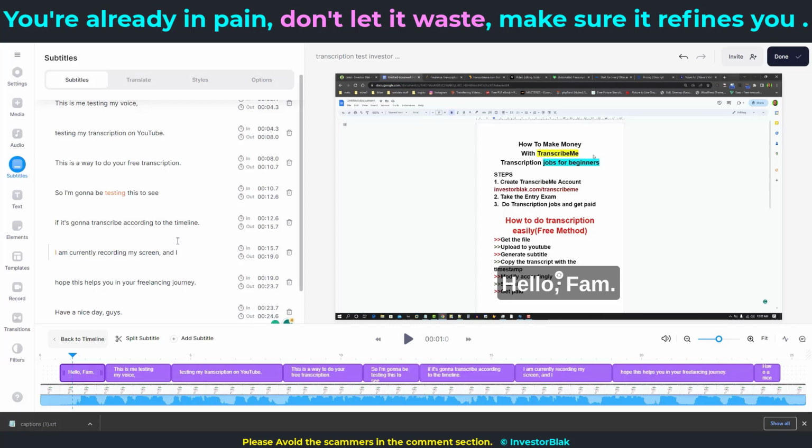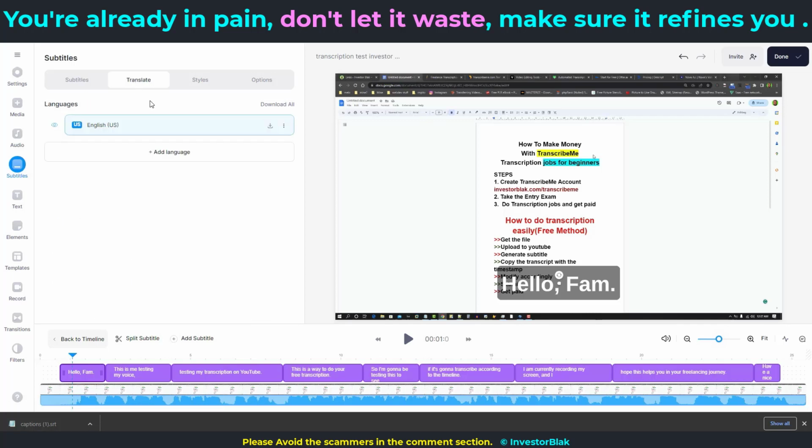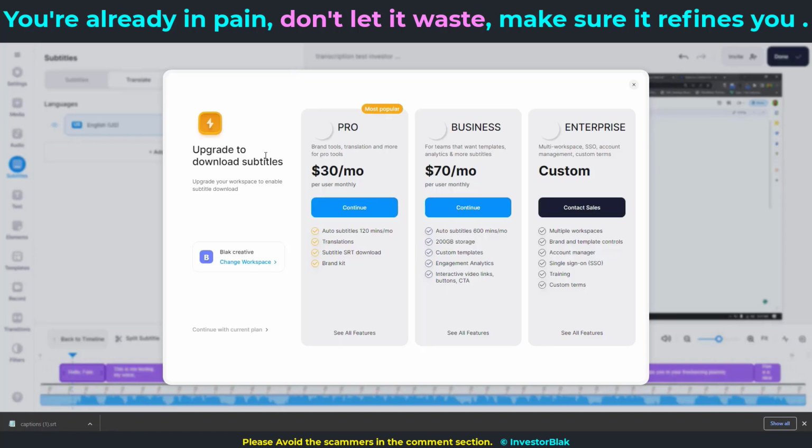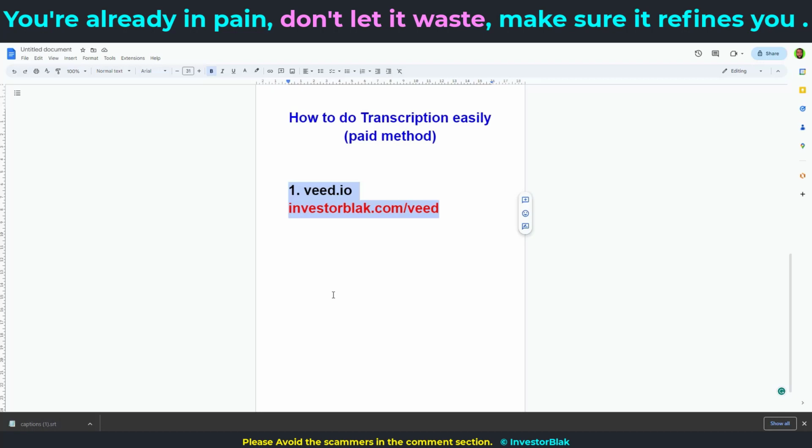crazy. You can even go ahead to translate to any language of your choice. So you can translate to whatever language you want. You can also download the SRT file and send it to your client. Okay, so that's basically how to go about it. As you can see, these are their plans. Okay, like I said, this is a paid version as opposed to using YouTube. Okay, so the same thing applies to the other ones I'm going to be sharing.